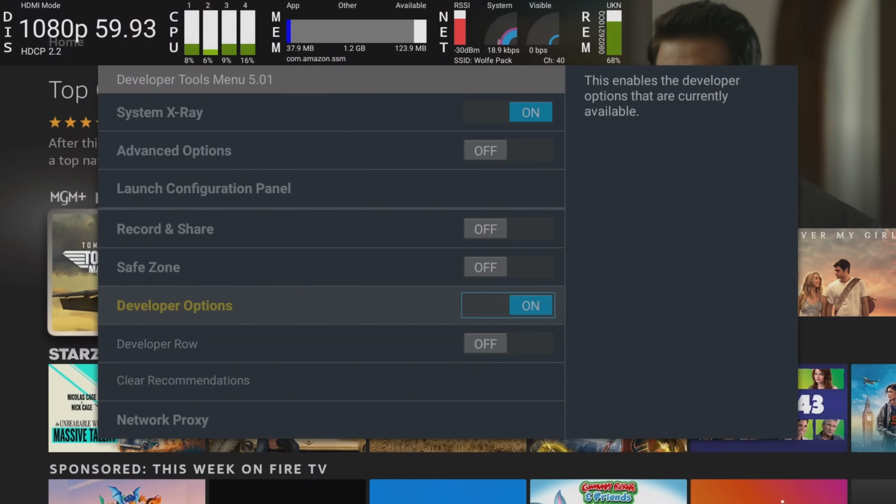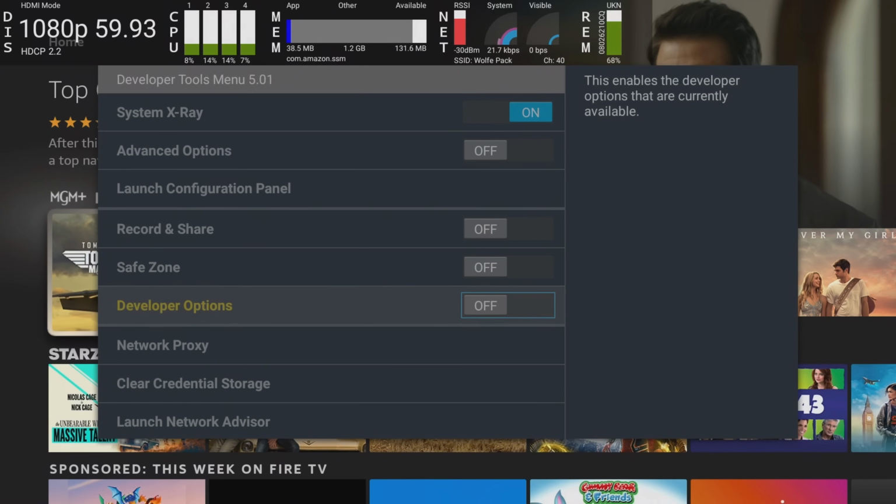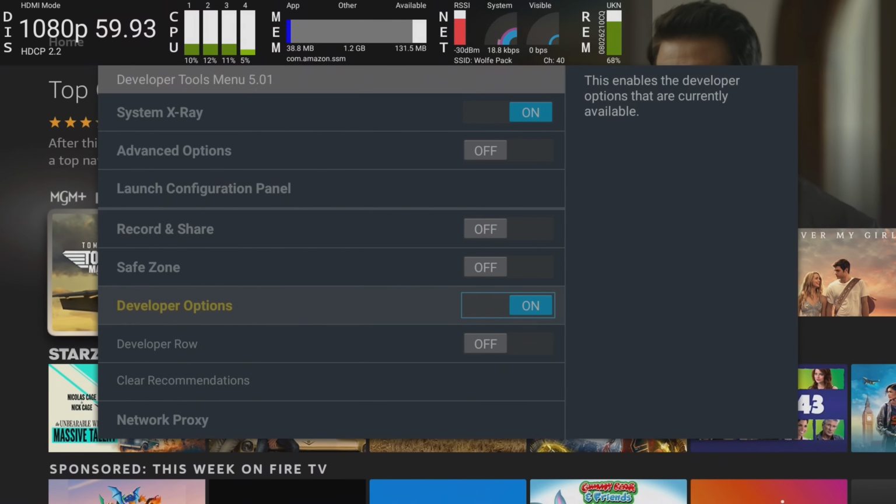Then you have some other things on here. Now you can turn your developer options on right there, which is kind of neat, as well as developer row, which is really cool.